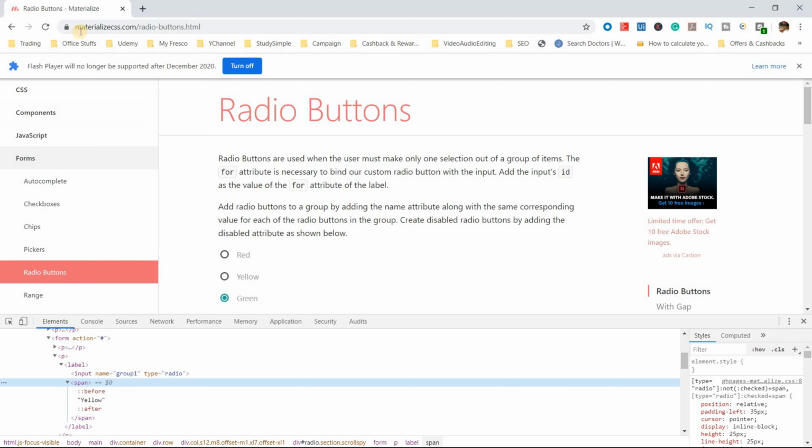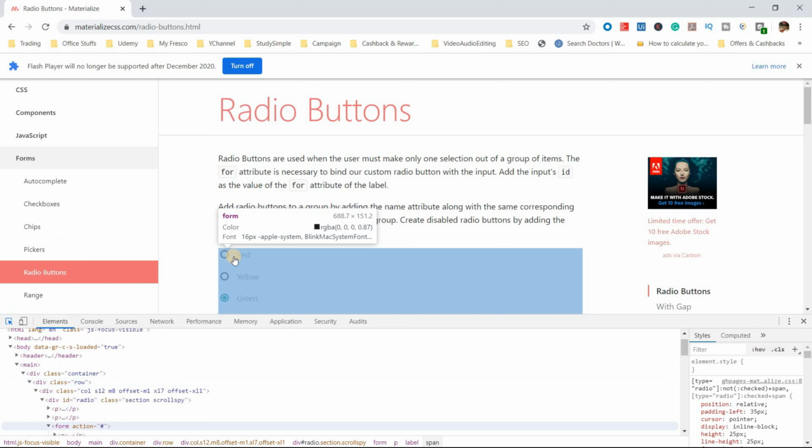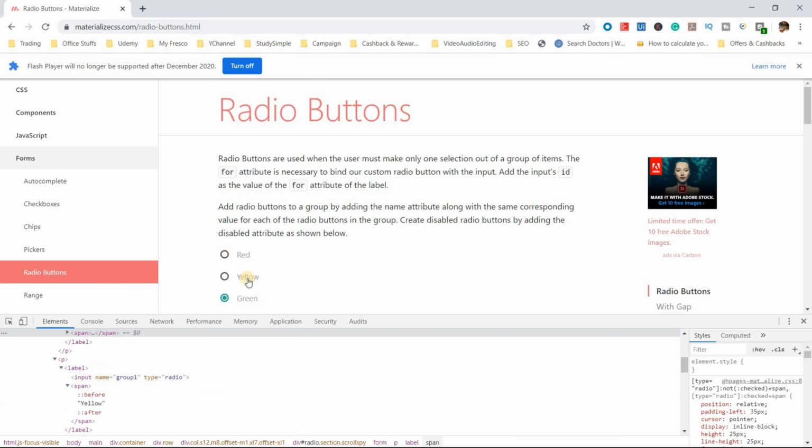To start with, we have a website here, and in this website we have a radio button. So I will show you the manual steps. In the manual steps, by default the red button will be clicked. Once we open this website, the red button is clicked by default. So we will click on the yellow in the first step and green on the second step.